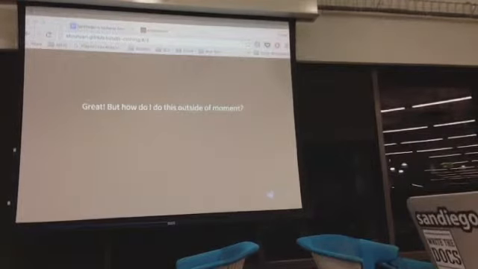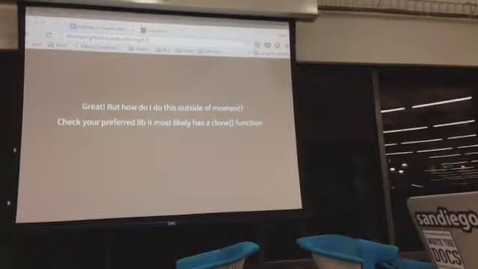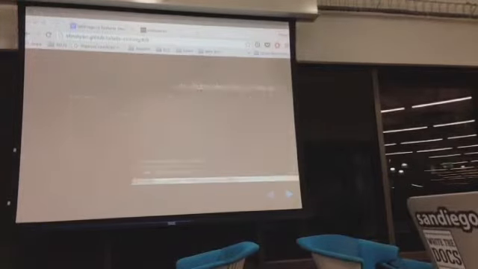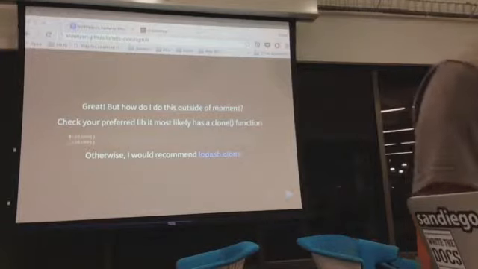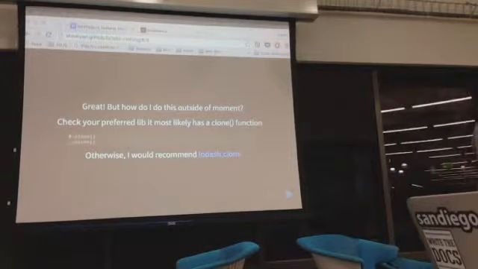Cool, great. But how do I do this outside of moment? Check your preferred libraries. They usually have clone functions built in, for example jQuery clone, underscore clone. Otherwise, I would recommend Lodash clone. Lodash is good because it's framework agnostic. So if you already have a framework in place, you're not using jQuery, but you still need to clone objects, it's great. You can just require that one module.